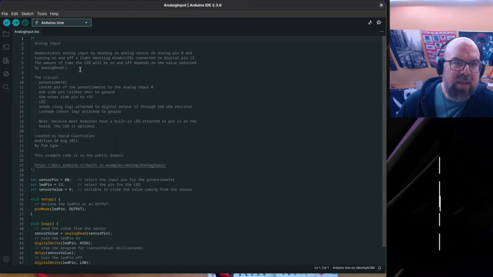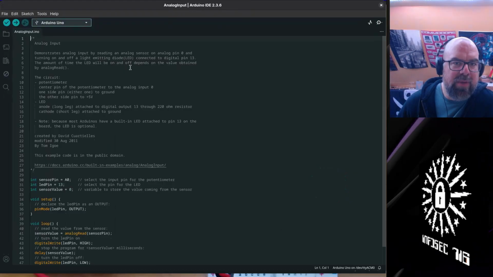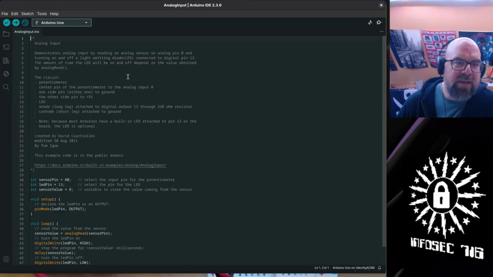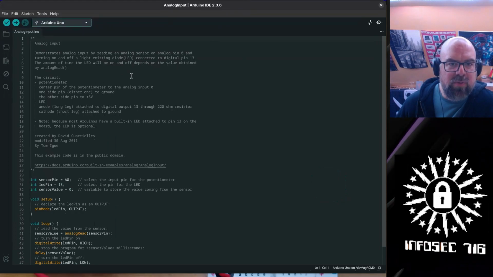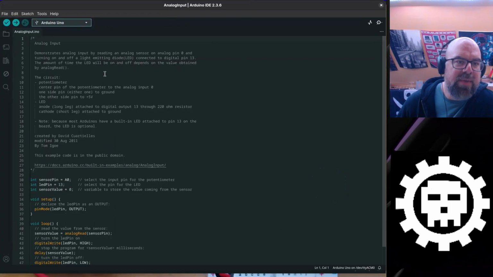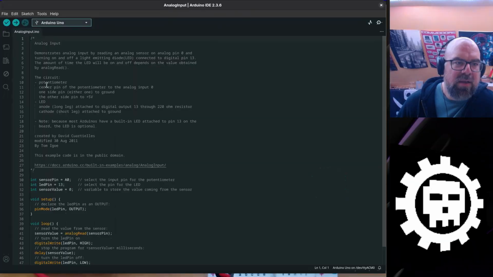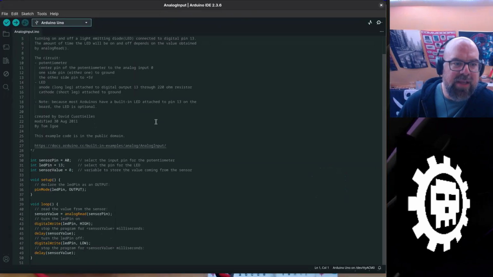This AnalogInput example, if we read the comment at the beginning here, demonstrates analog input by reading an analog sensor on analog pin 0, which is what we're plugged into, and turning on and off a light emitting diode, an LED, connected to digital pin 13. There we go, that's what we've got turned on. The amount of time the LED will be on and off depends on the value obtained by analogRead. And then here's the circuit, which we've already built. I showed you a picture of that at the beginning.